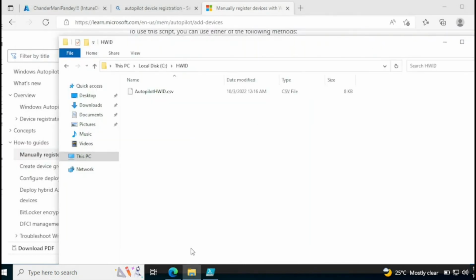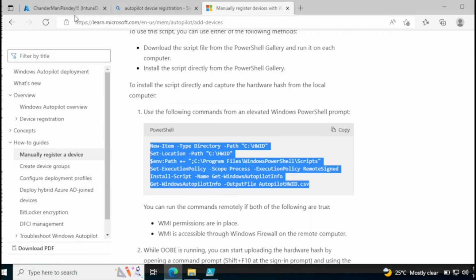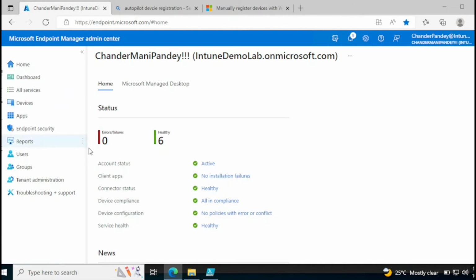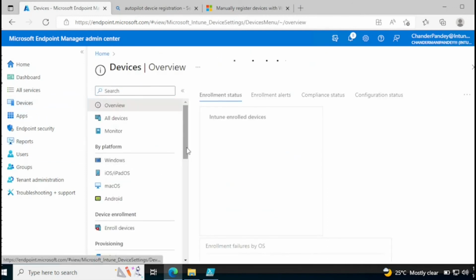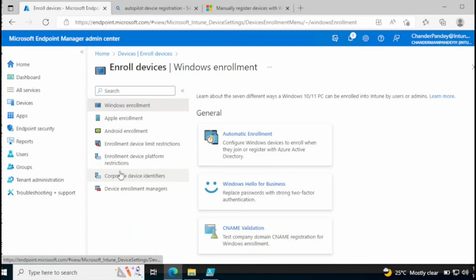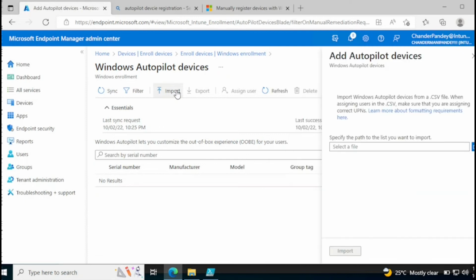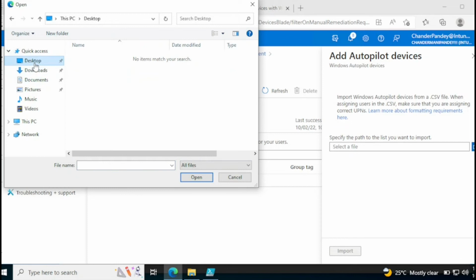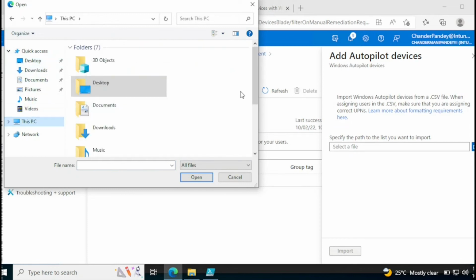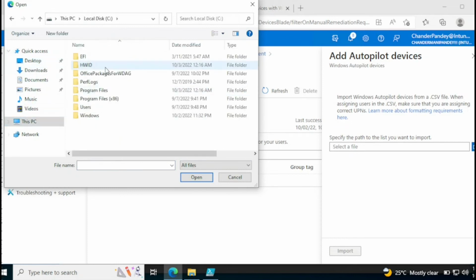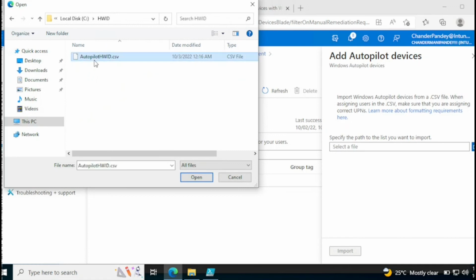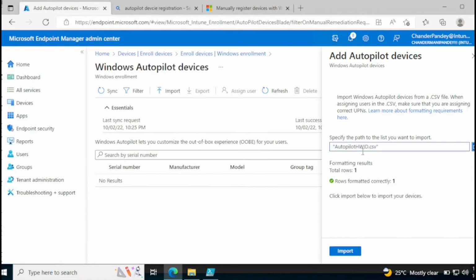Okay, now we need to upload this hardware hash. We need to go to the same location under device enrollment, then go to the bottom, and then devices, and then we need to import it. Okay, and we need to select it, and then on the C drive, the HWID hardware hash file, and this. Now I'm going to import the hardware hash.